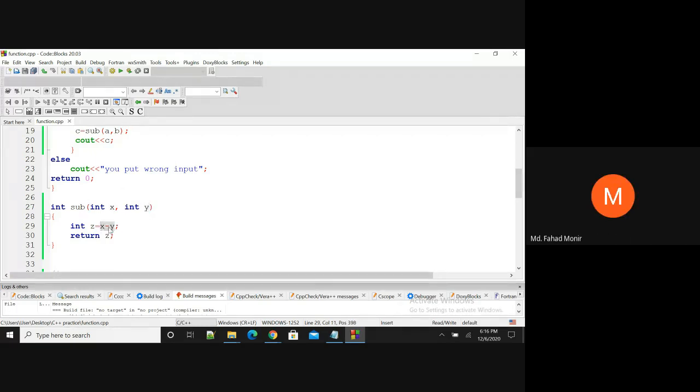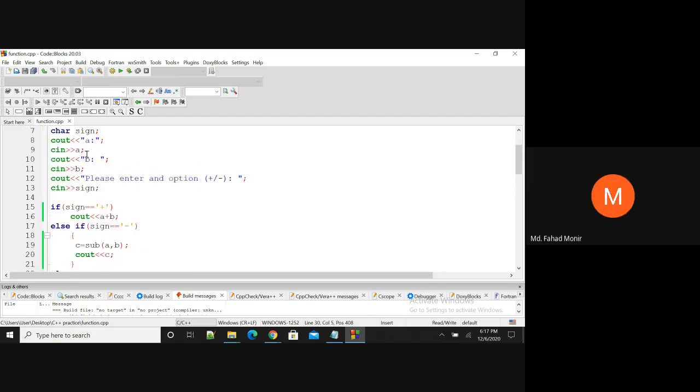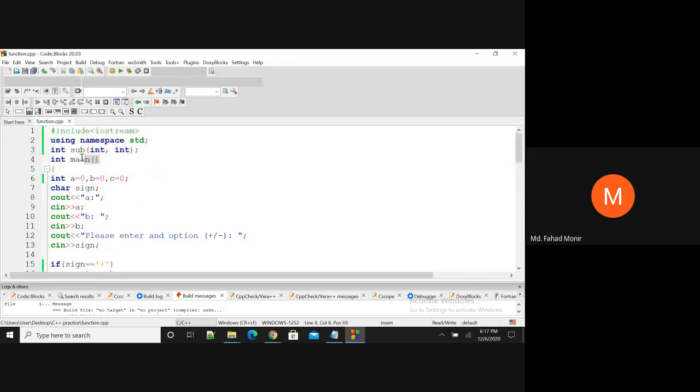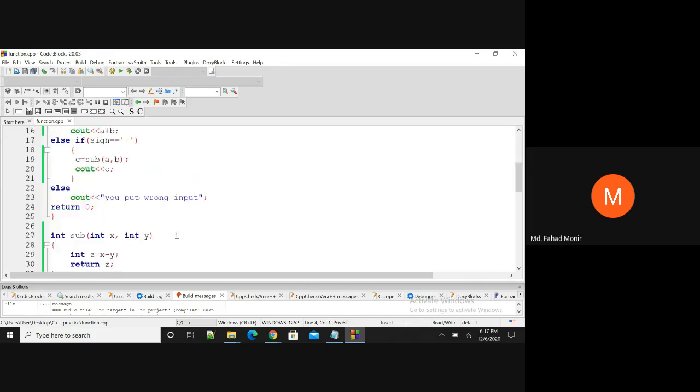So here 20 minus 10 will give you what? 10. So the return value will be what? The result, 10. Where was this result saved? In Z, and then finally you are going to return the result. So who will get the result, this return Z that we are doing? The main function is going to get that result. So the main function has to save that result somewhere, right? So we have declared a variable.